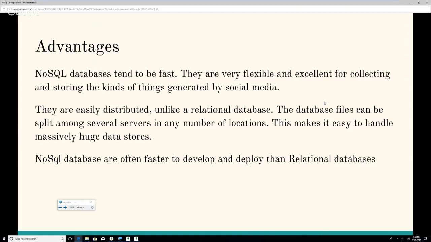NoSQL databases can be fast. Part of the reason why they can be fast is that they don't have any referential integrity things to check. They don't have to check foreign keys. They don't have to check permissions, all sorts of different things. They're very flexible, and they're really good at collecting information that doesn't fit neatly into regular traditional databases.